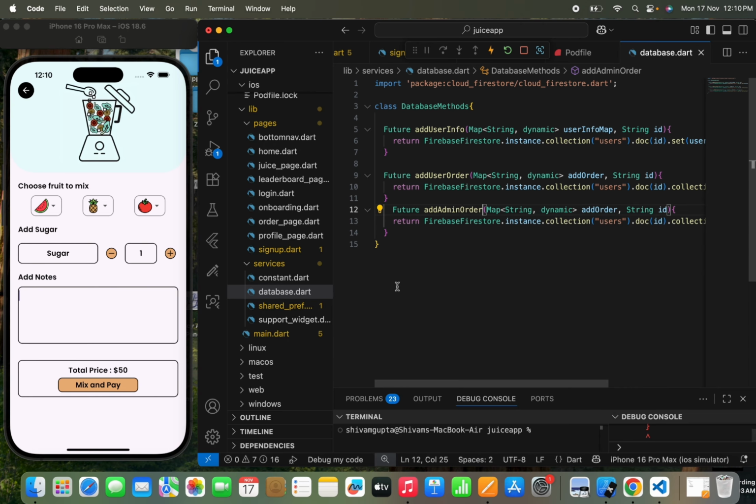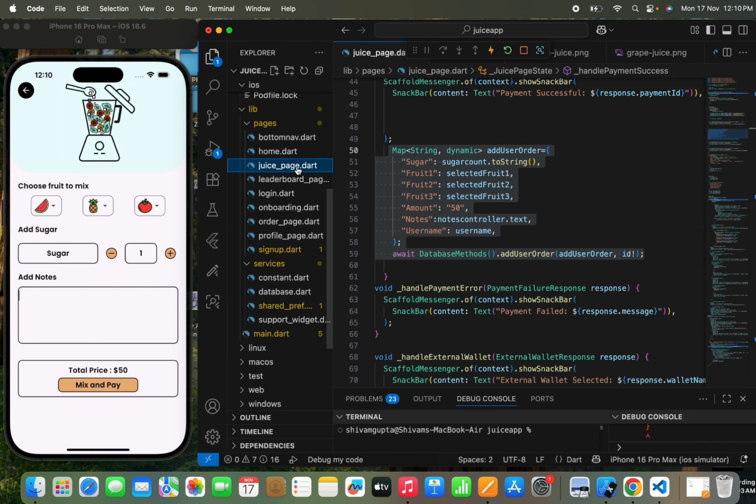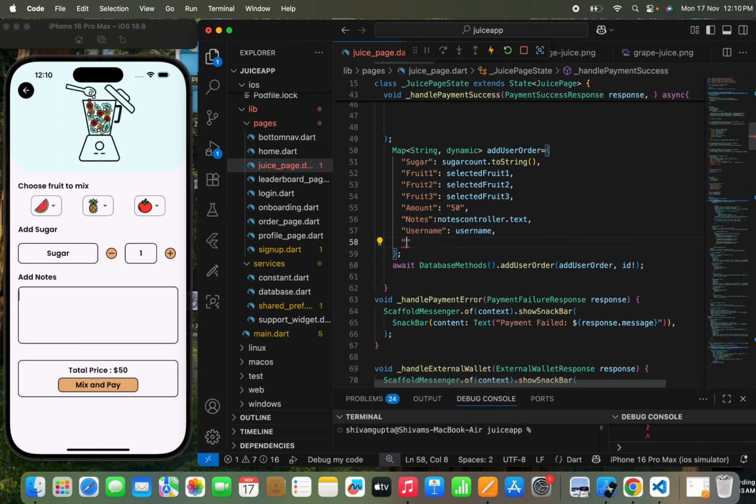So here is one more thing. For example, if that order has been delivered, we don't need to show that respective order on the admin side, because if that order has been delivered, it doesn't make any sense to show it in the admin panel, right? To handle that case, I'll move back to the juice page, and there I'm going to pass delivered, and we'll just keep it false because it hasn't been delivered, and we are going to update this data, right? So this data we need to update.